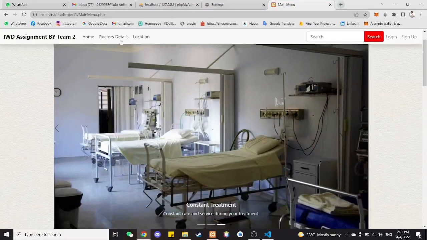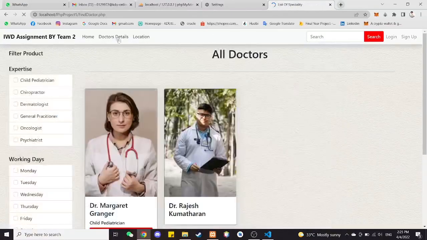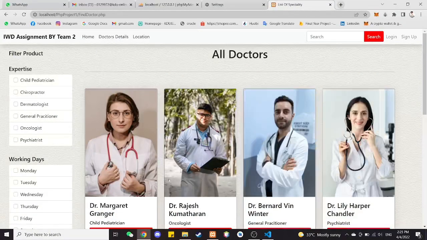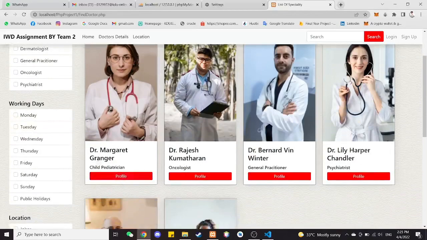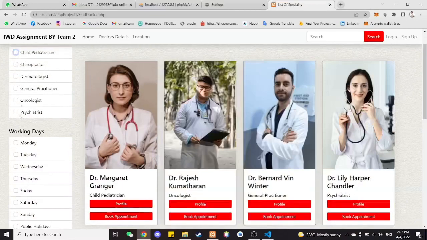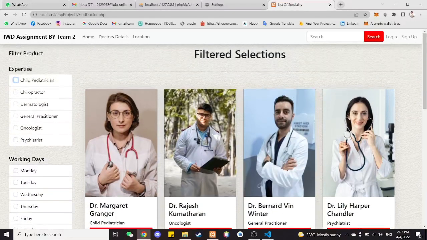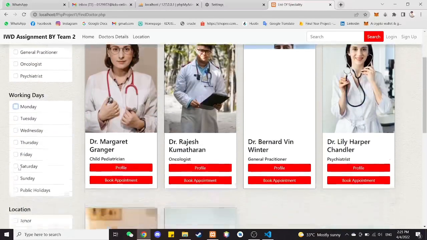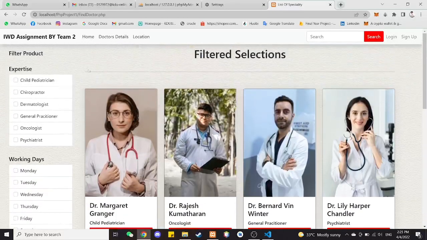And now we shall go to the doctor details. This is where you can filter the doctors based on criteria. So there's the expertise as well as the working days. If you select Monday, only the doctors working on Monday will appear. And then by location as well.